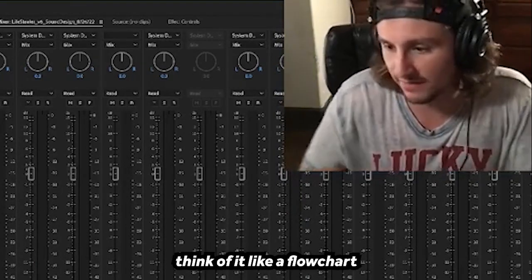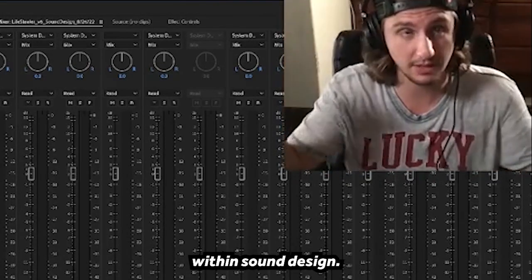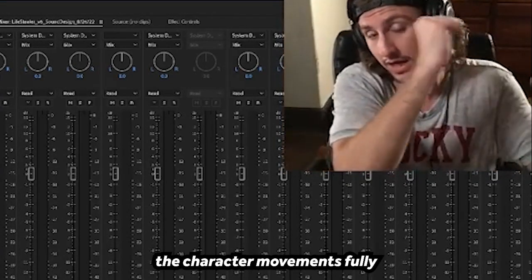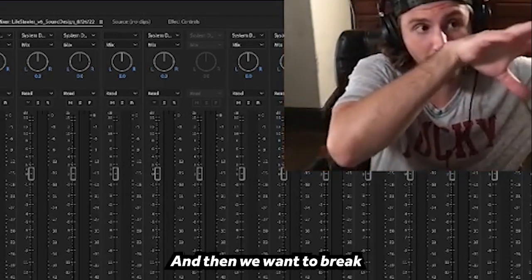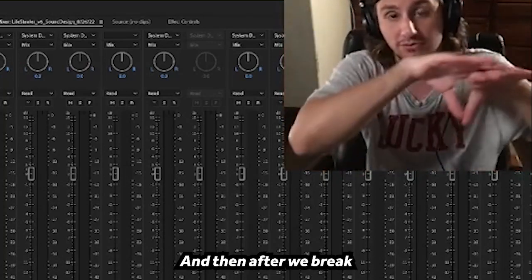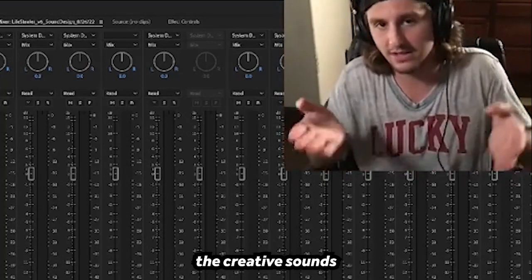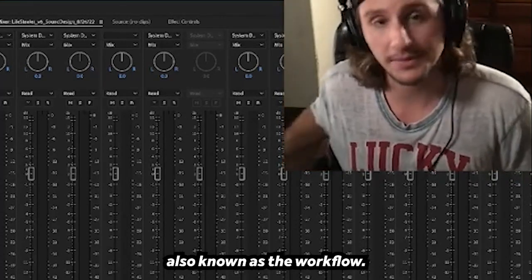So think of it like a flow chart. We want to sound design everything, right? Within sound design, we want to do the ADR, the character movements, Foley and sound effects, mixing and leveling, design. And then we want to break all of those categories down as we go through this piece. And then after we break all of those down, we want to see the creative sounds that we can put into that system that we created, also known as the workflow.